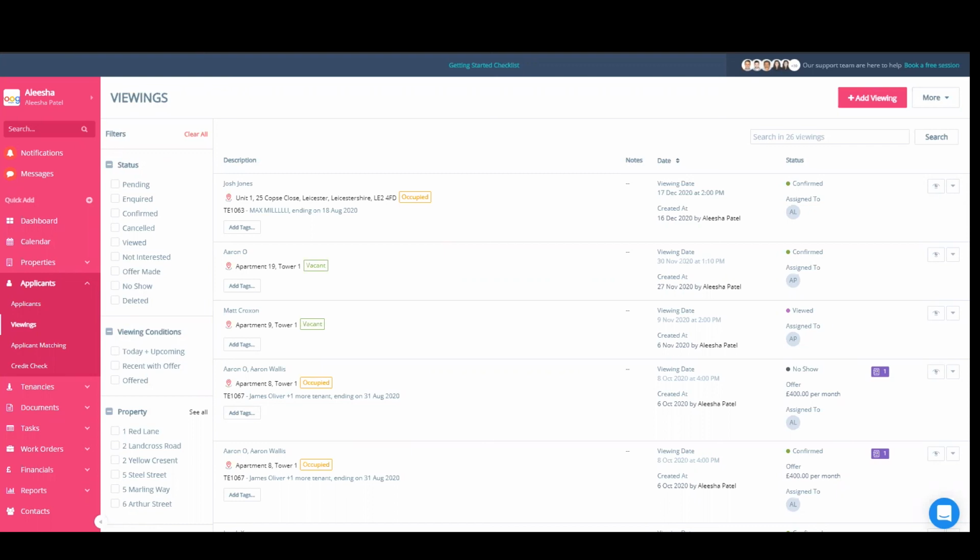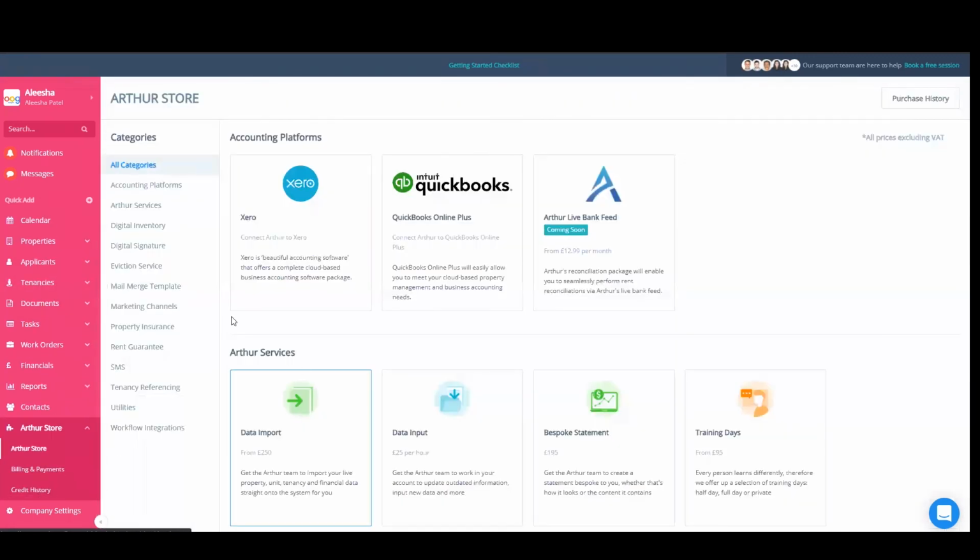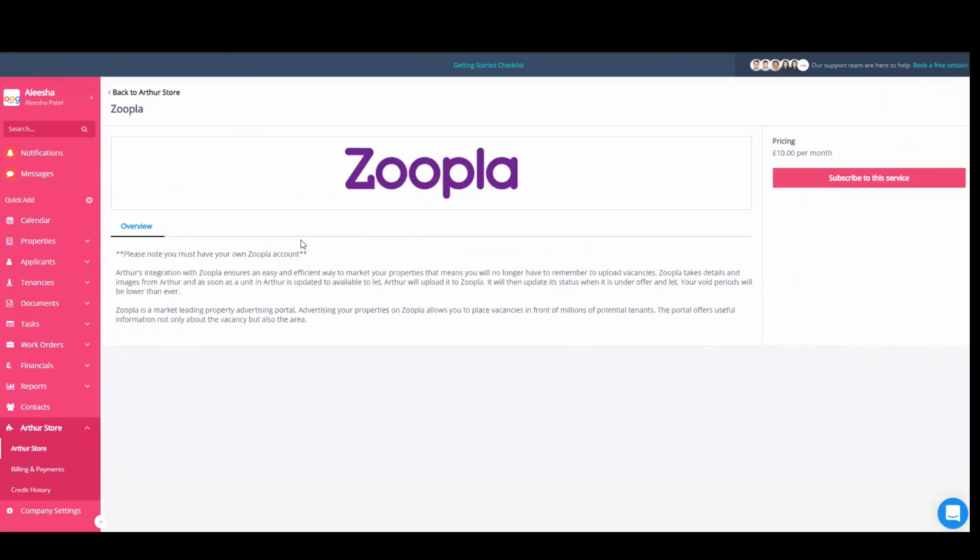How do you set up a link with Zoopla so that applicants' info filters through Arthur? I'm not sure I understand that question. Oh, okay. Sorry. No, I do understand. So if you link Zoopla, what you'll need to do to connect Zoopla is come here to the Arthur store. You've got marketing channels and then Zoopla. So you'll need to subscribe to the service.